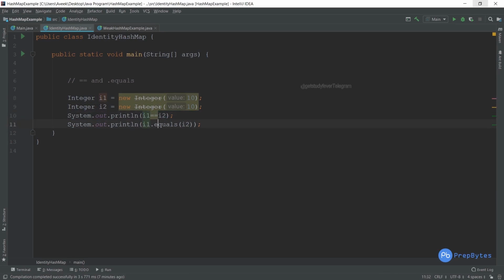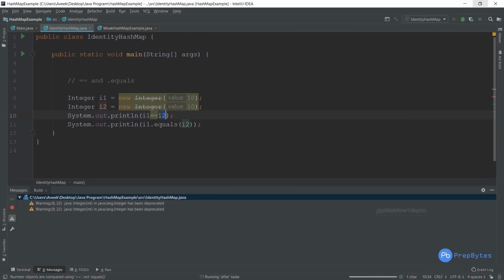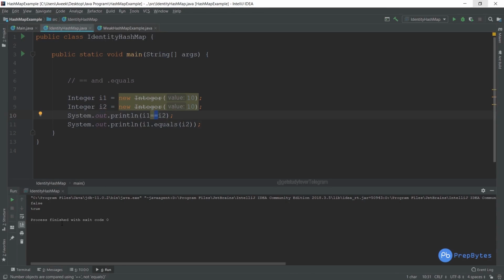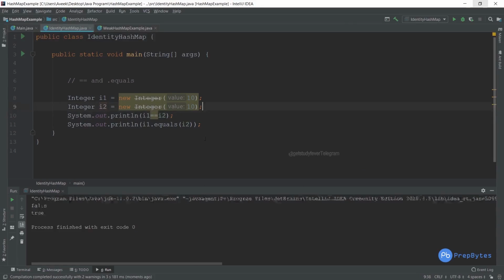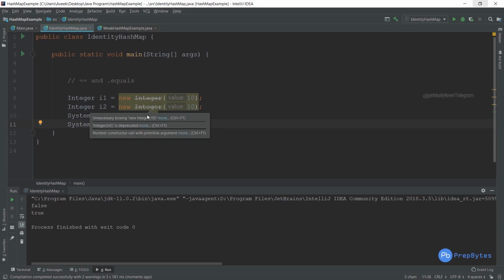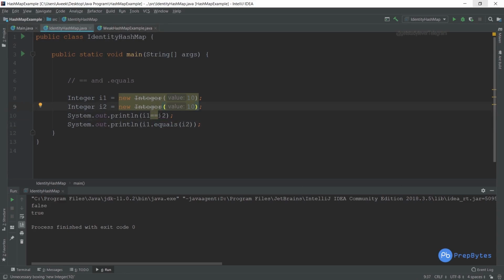What .equals does is match the contents, that is 10 and 10, so it will return true. So this is the difference between == and .equals, correct? As you can see, the answer is false and true. == simply compares the reference variables, and the values in the reference variables are completely different. .equals actually compares the content values, that is 10 and 10, but == compares the reference values. Therefore that is false and this is true, because i1 and i2 reference different objects. So just keep this difference in mind.